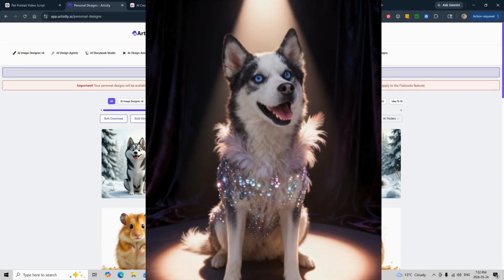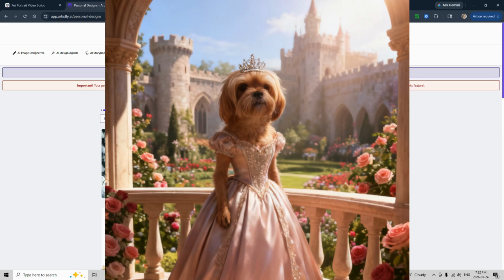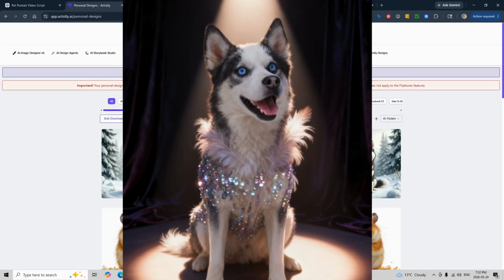Honestly, it's one of the most fun things to experiment with, because every pet has its own personality, and AI lets you push that personality into completely different creative styles.